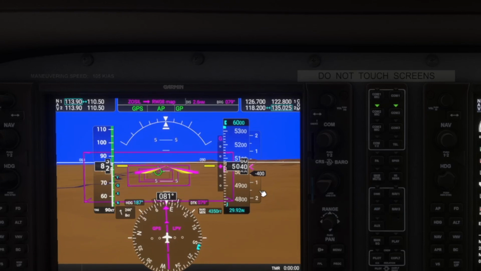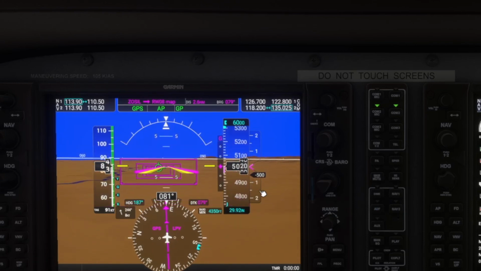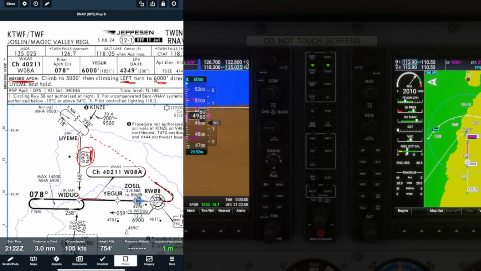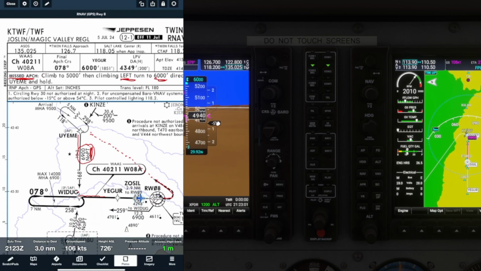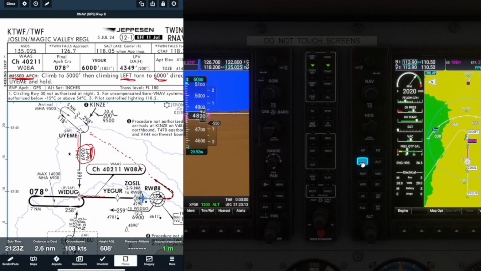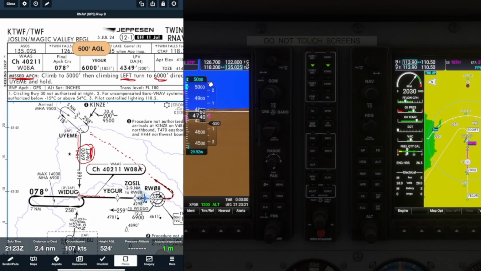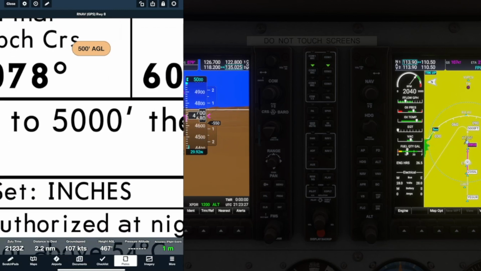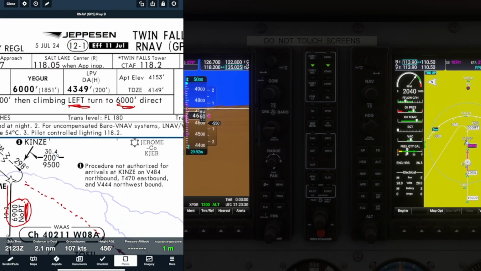So at this point in time, we can do a couple things. We can talk about going missed and setting up the aircraft. So let's look at the missed approach procedure, which is up here. Climb 5,000, then left turn to 6,000. So one thing that we could do is center up our heading bug, just in case when we go missed, ATC gives us vectors instead of the published missed. All we'd need to do is put it into heading mode and then turn to whatever heading they gave us. And then the next thing we can do is bug the 5,000, because again, you can see here that it's climb to 5,000, then climbing left turn to 6,000.